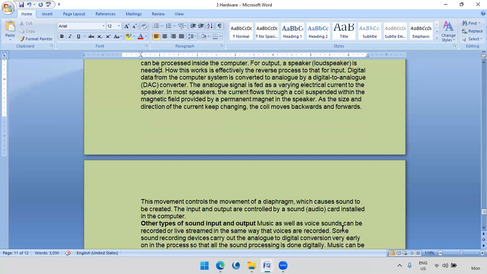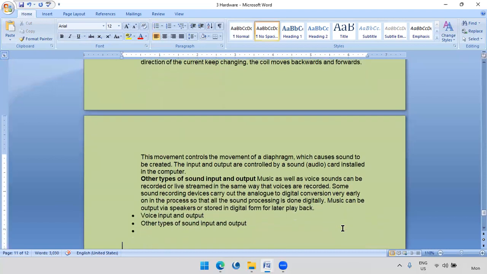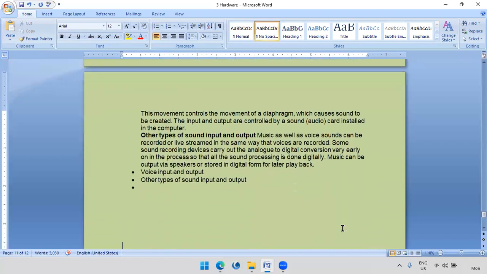As the size and direction of the current keep changing, the coil moves backwards and forwards. That is how the sound is created. This movement controls the movement of a diaphragm. The diaphragm is moving, and because it vibrates, the sound comes.